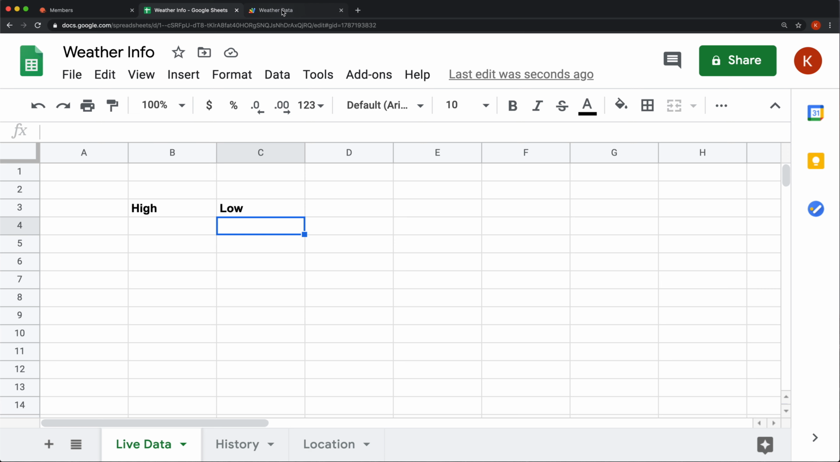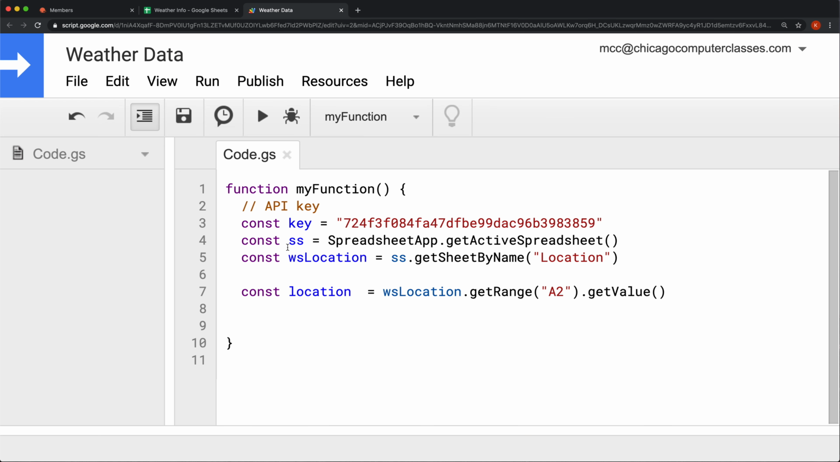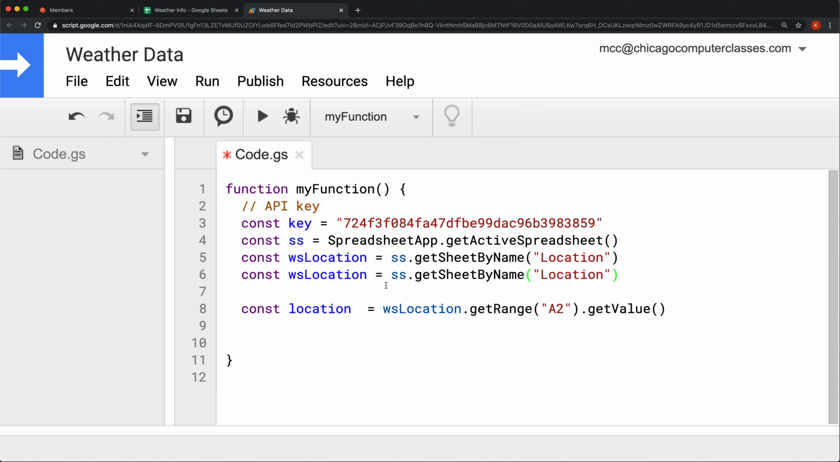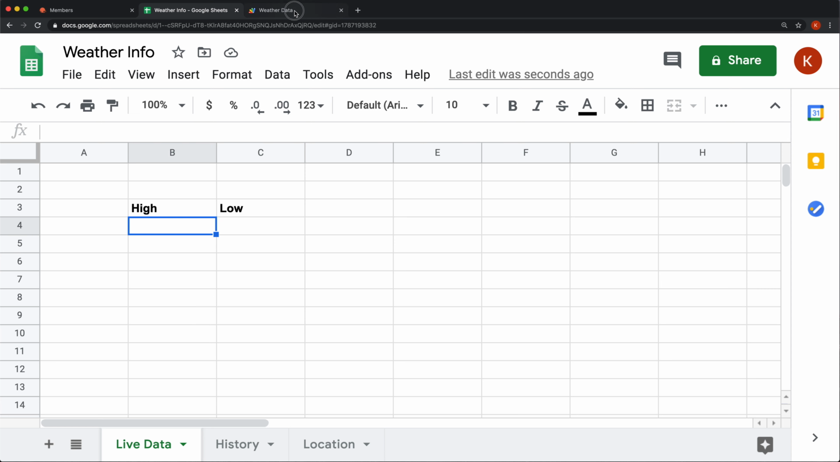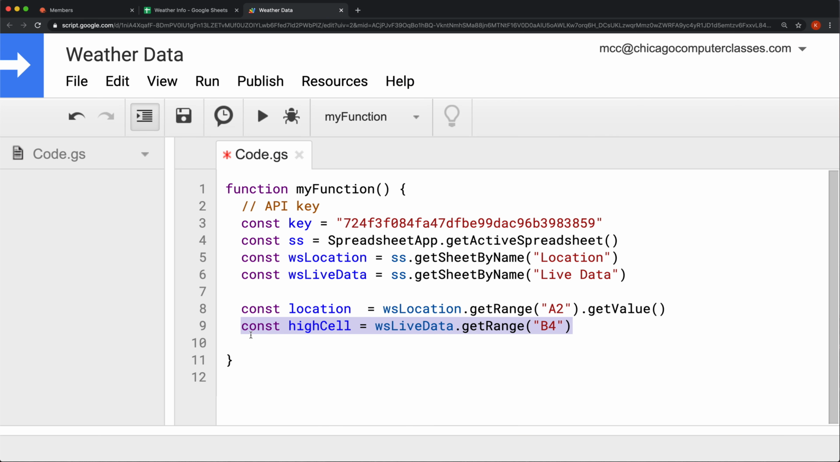So again, I have to get those cells so I can work with those. So what I'm going to do is store another variable for that other tab. And then we'll do a couple of constants. The first one is going to be where we're going to store the daily high temperature, and that would be B4. And then I'm going to copy and paste this and do the next cell. Notice how I'm not doing get value or anything. I'm just getting the reference to the cell.